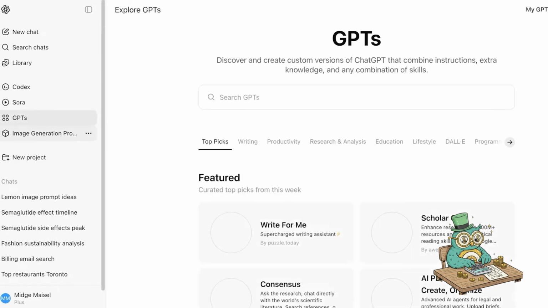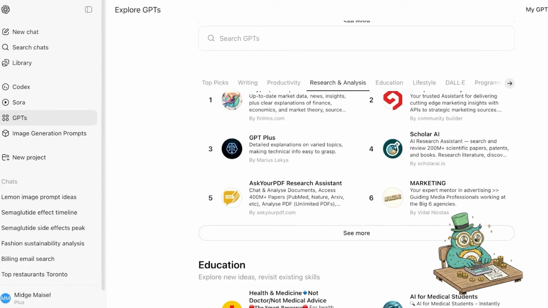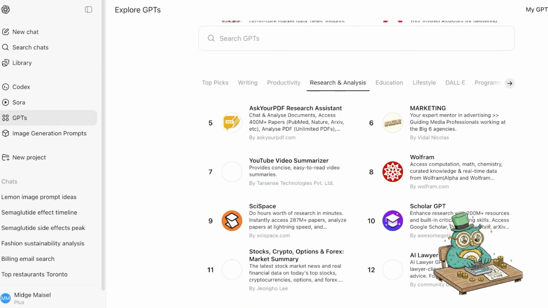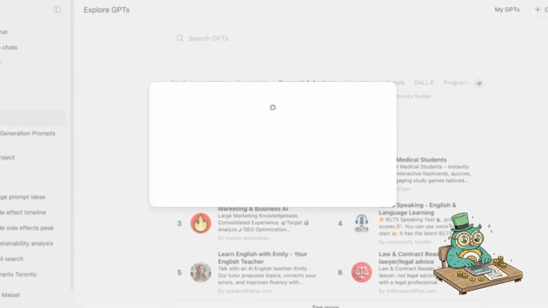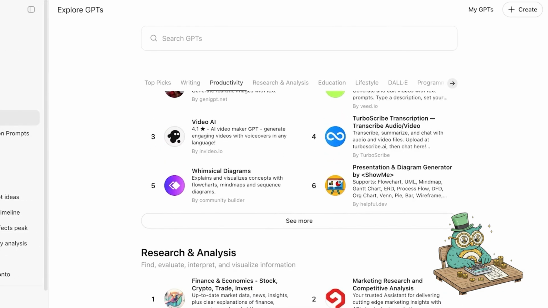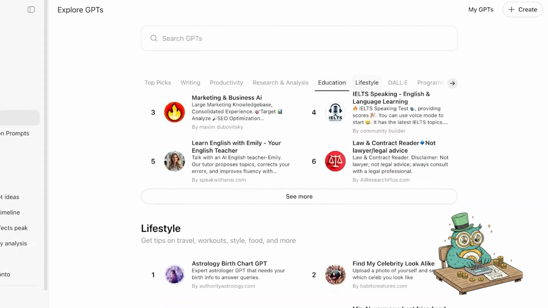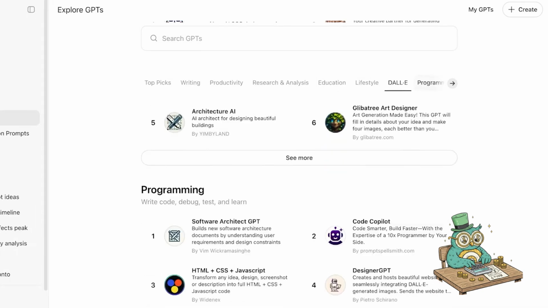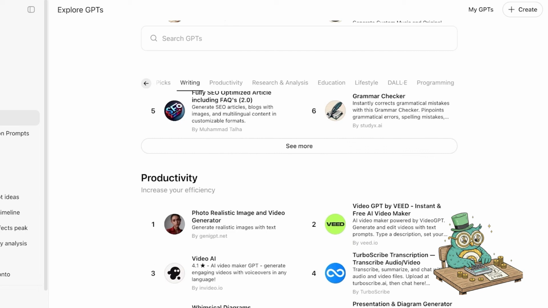So if you're going ahead and exploring some GPTs and you find something that is really nice, but you feel like it's not doing the job exactly in the way that you want it to do this particular job, so you can customize the GPT as well. So you can take a look at their descriptions and you can see what this GPT is doing, and then you can copy that, and after that you can proceed with using those basic instructions within your own GPT. You guys can see within their top picks, they have writing, productivity, research and analysis, education, lifestyle, as well as DALL-E, and then programming.